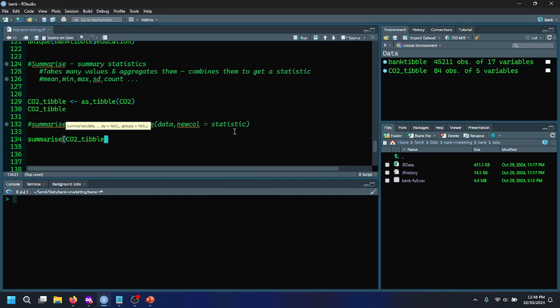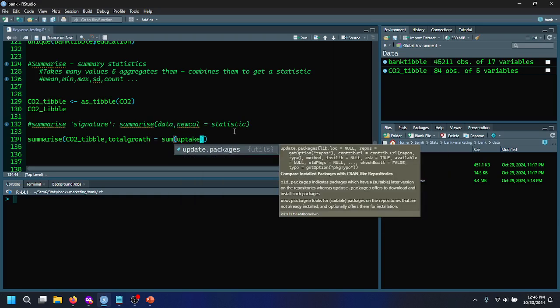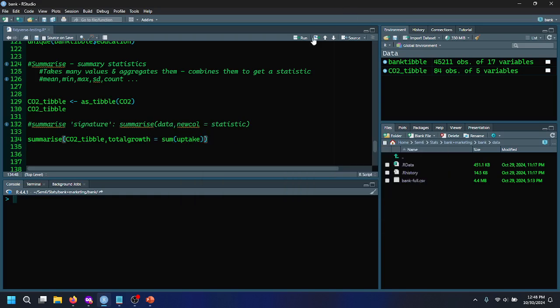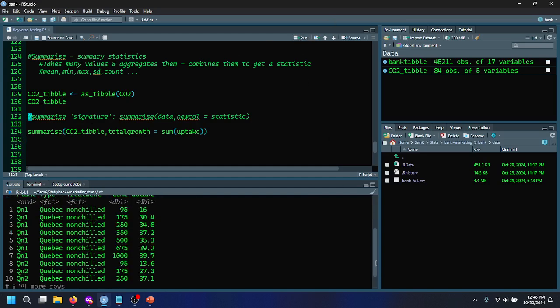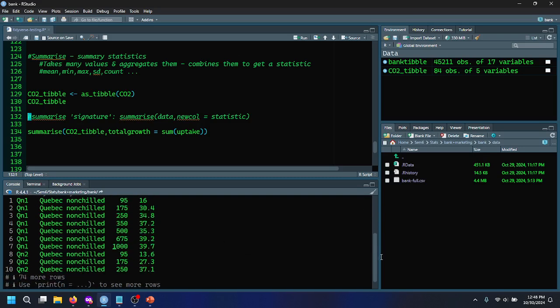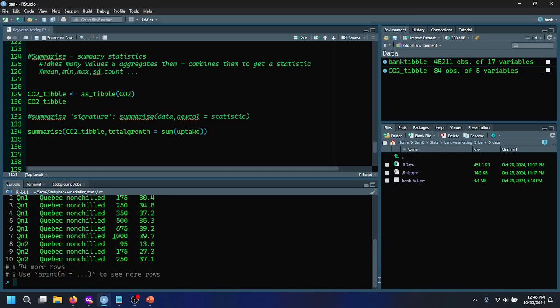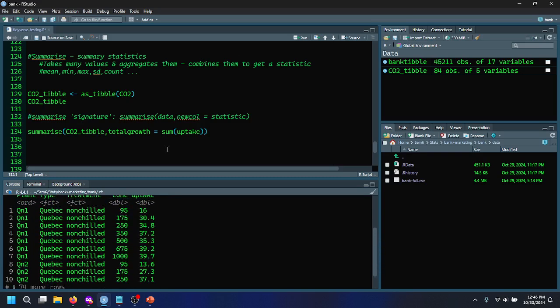Let's say that I want to just look at the total growth. So it's going to be sum uptake. And if we look at that, total growth is a new column, and the sum is 2286. And if we go back to this, all that is done is it's added this column altogether. Not terribly useful because it doesn't really distinguish anything.